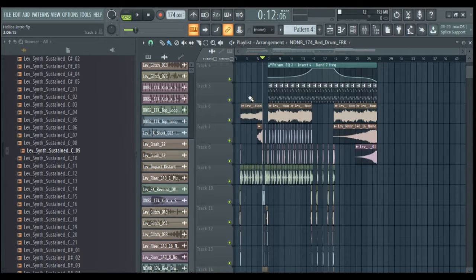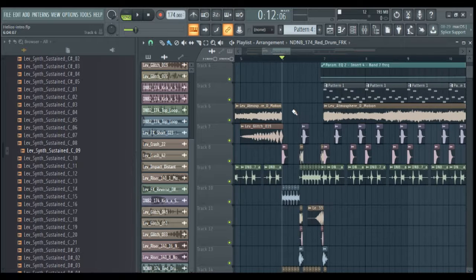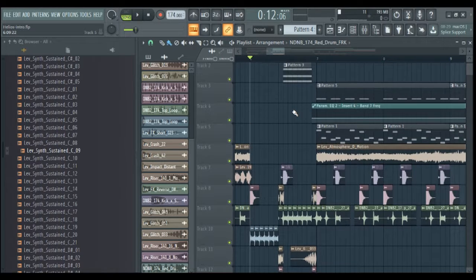For the atmosphere, it was the better of the two D atmospheres. There aren't any D sharp atmospheres. It was the better of the two D atmospheres, and I could just pitch it up a semitone. I didn't think to look at the E atmosphere, so pitching down. I find pitching up tends to sound better than pitching down anyway.